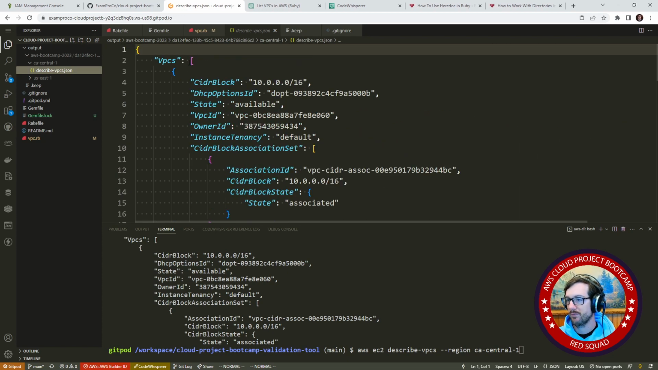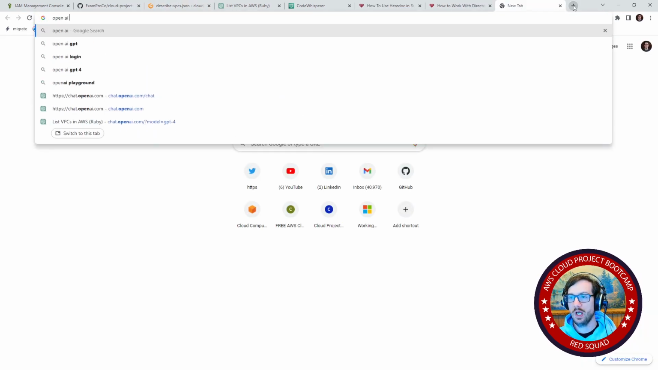And so, there's information here, but the question is, can ChatGPT or some tool, OpenAI, tell us the contents of it? So let's go look up OpenAI API.